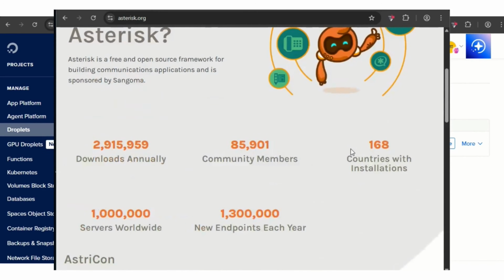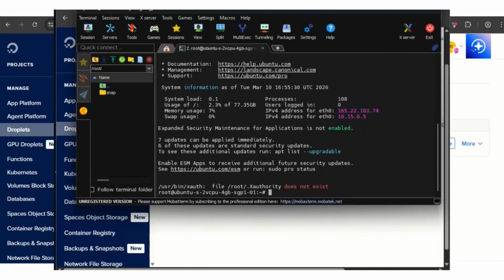So let's move forward. We need to start with updating and upgrading our server. You use this command, sudo apt update and sudo apt upgrade. You hit enter.